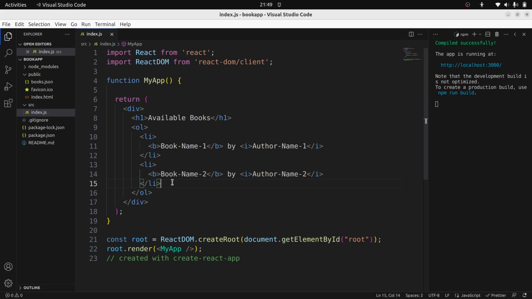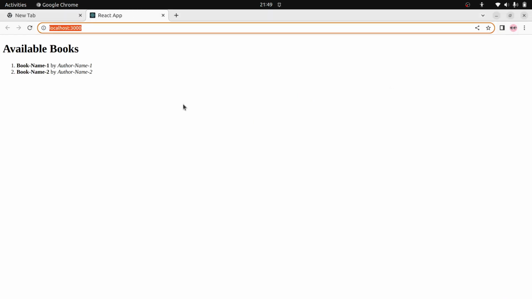So yeah, let me show that page. You can see here it shows that page. It shows the 2 books.